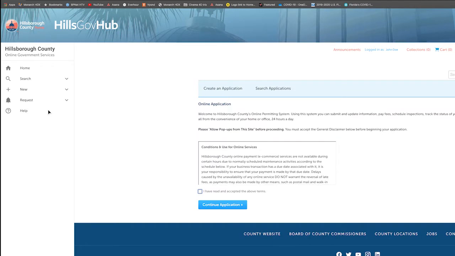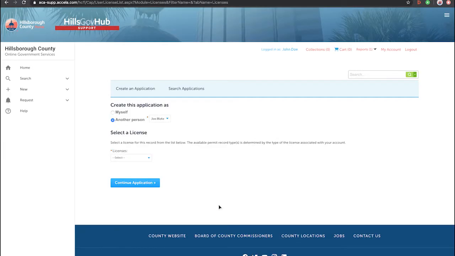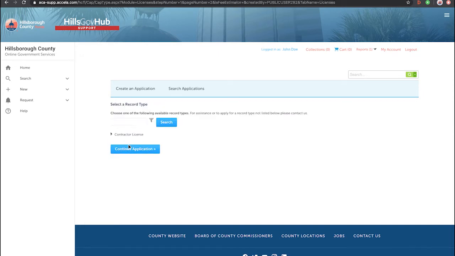Review the general disclaimer and click the box next to I have read and accepted the above terms to accept. Select Continue Application to proceed to the Select a Record Type page.